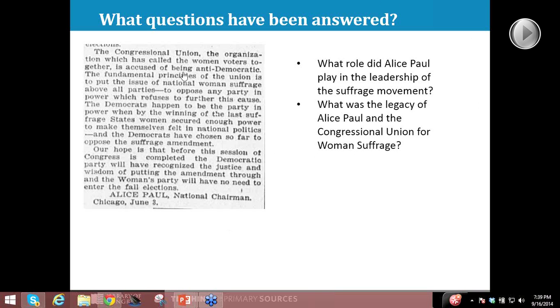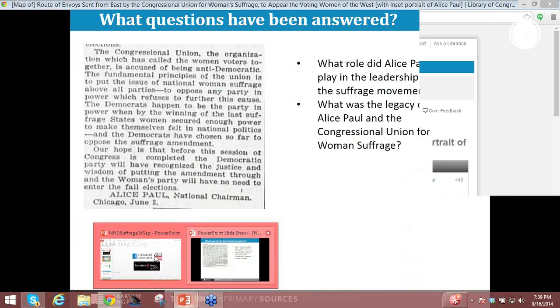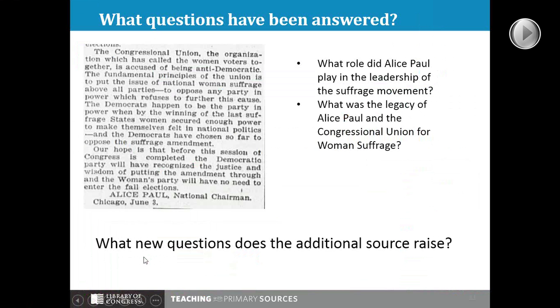Revisiting the questions for investigation that came out of the initial primary source analysis, think about what role Alice Paul played in the leadership of the suffrage movement? What was the legacy of Alice Paul and the Congressional Union for Woman Suffrage? And think about which of those questions have been answered and what new questions you have from this additional source. So spend just a minute, and if you want to just type in either answered or new and label them, that's fine. So what questions have been answered? What new questions do you have? And it would be fine if you put A and N and if you didn't want to type out the full words.